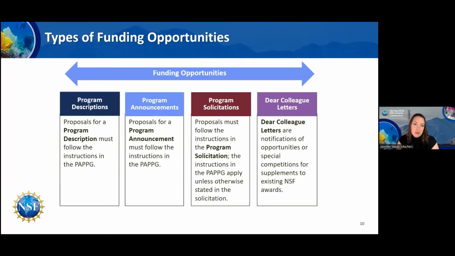So there's a program description, which just sort of lays out what are the goals of this program, and then you follow all the guidance in that policy document, the PAPG. There's a program announcement, also very similar to a description, just sort of the only guidance you need is whatever's in the PAPG.